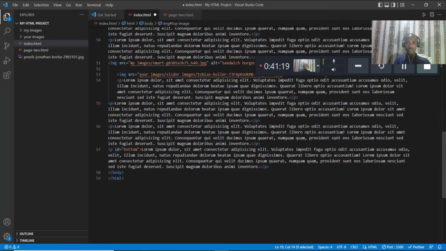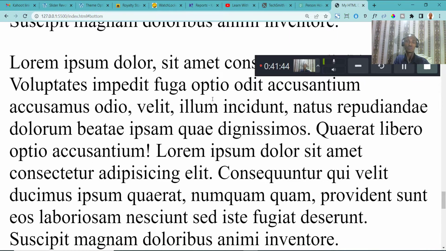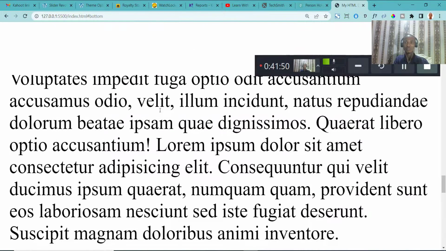So let me just create a button here at the bottom. So let me say go to first image. All right. So that is the instruction. If you don't want to go to the first image, there's no need to click on the link. But if you actually want to, then you can click on the link. So you can use it to navigate or move between sections on a page that is very long. All right. So that's fine.